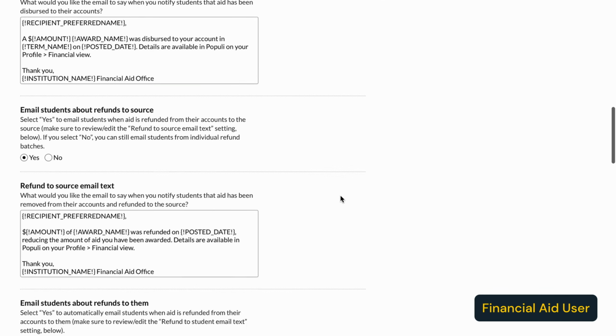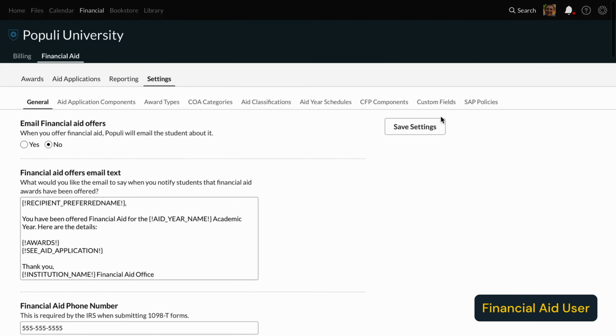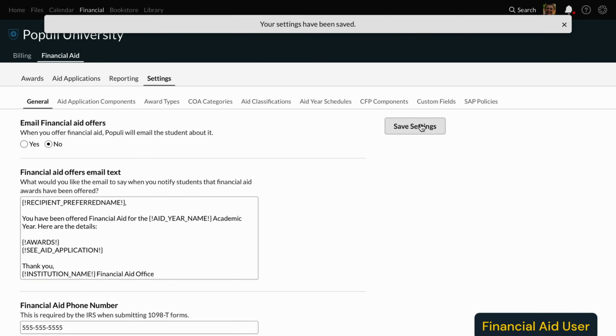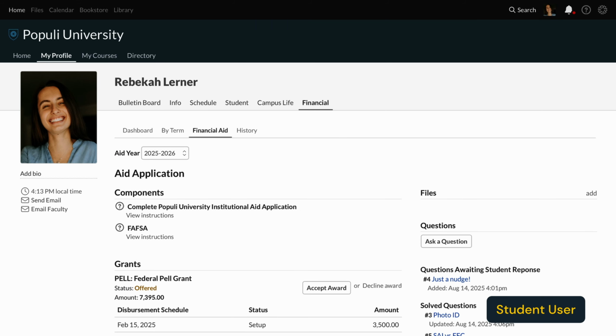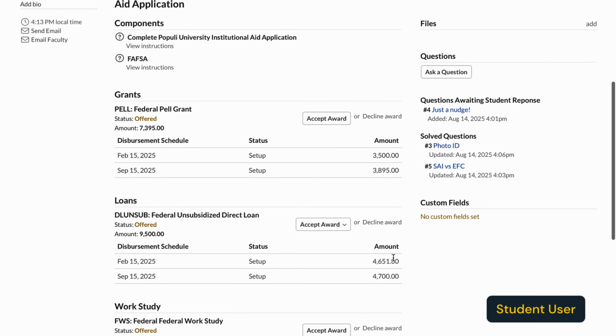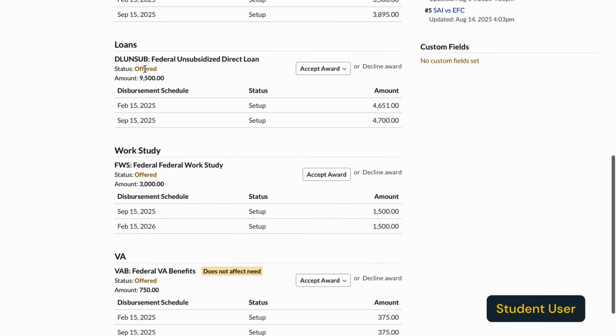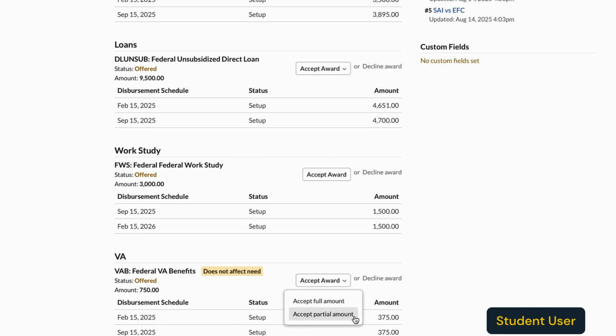We'll set allow students to accept, decline offered aid to yes, and then up here in the right-hand corner, we'll save. Now on the student profile, they'll have these buttons to accept or decline. Pretty straightforward. But the loan and VA award types are slightly different. These can be accepted fully or partially.